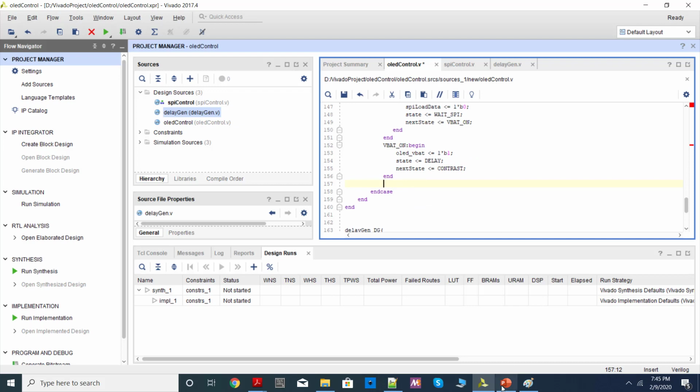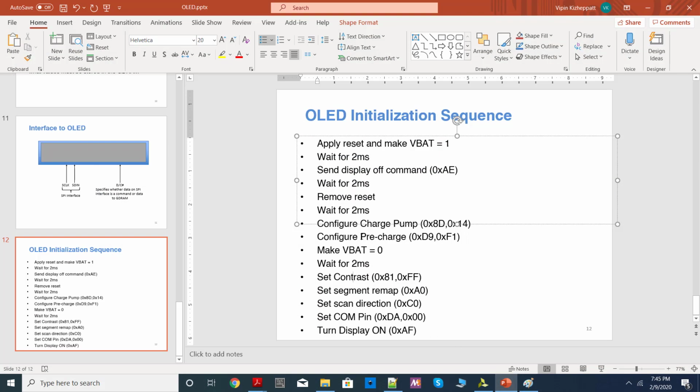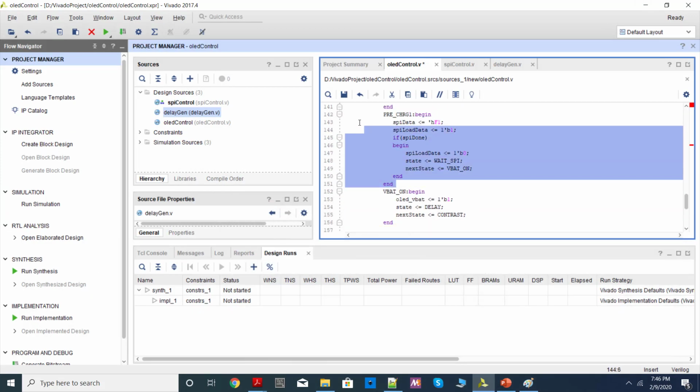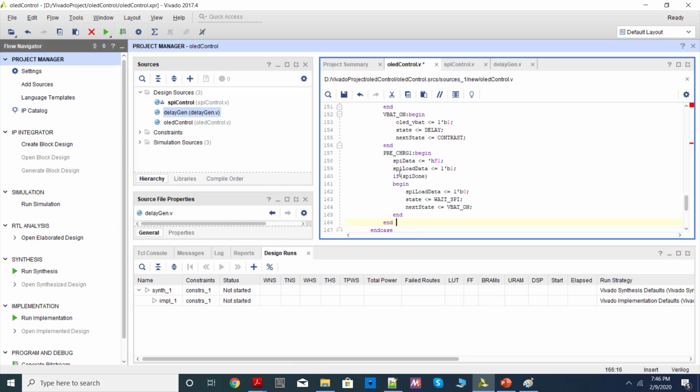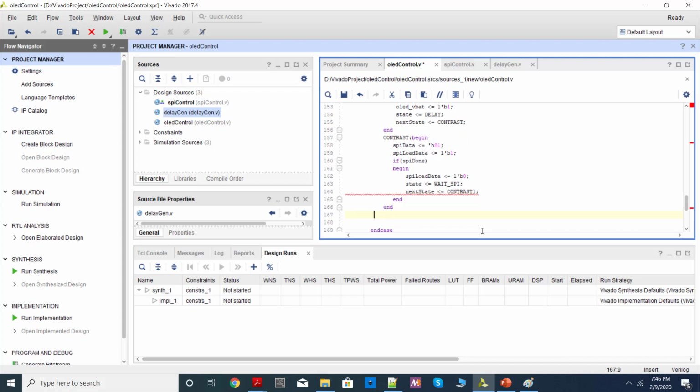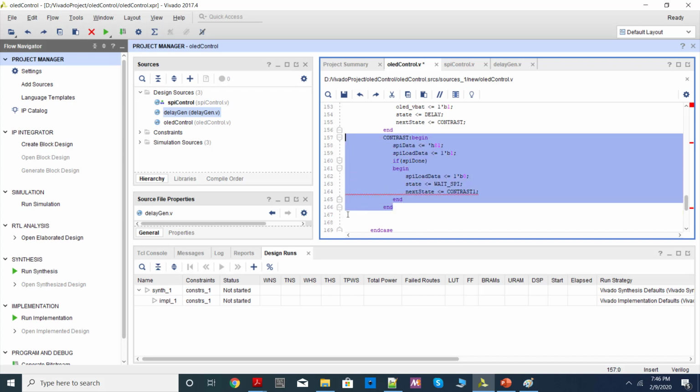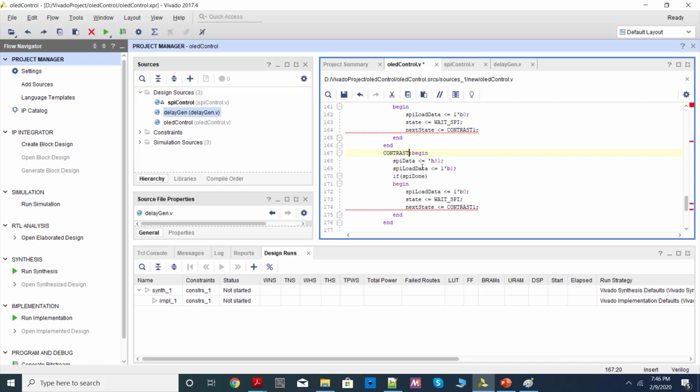Okay, so in contrast, again same SPI transaction, 81 and FF. So let's say this is contrast. Let's say 81. We'll go to contrast 1, and contrast 1, make it FF.